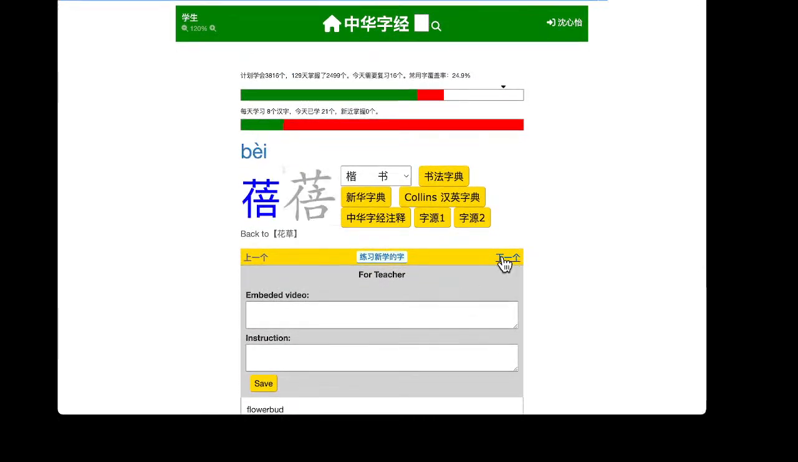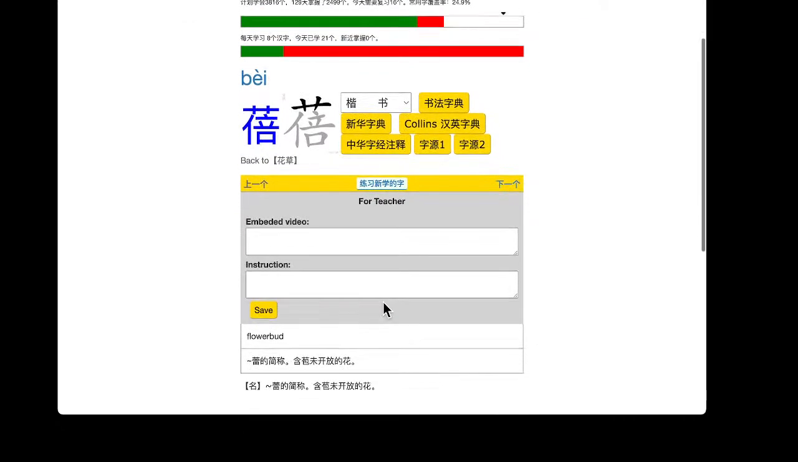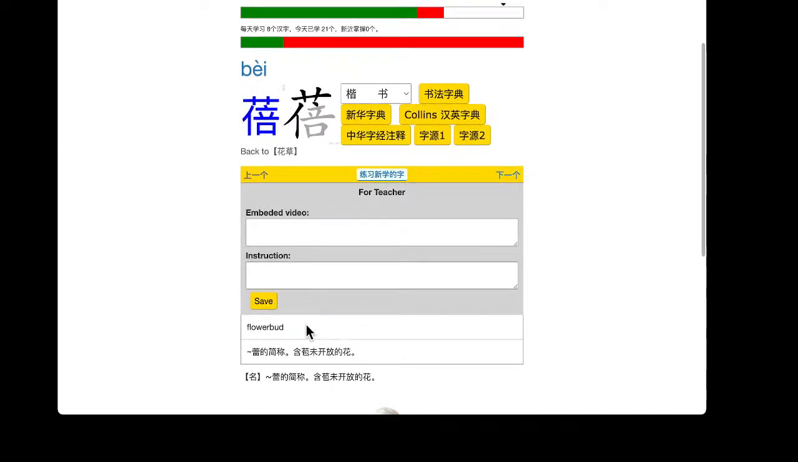Next one. 请练习今天新学的字。背 means flower bud. Flower bud means 背. So it's the part before the flower blooms, called a 背.